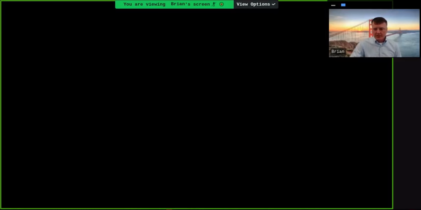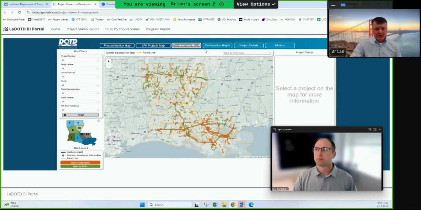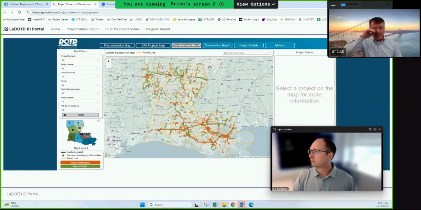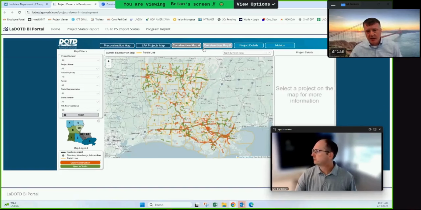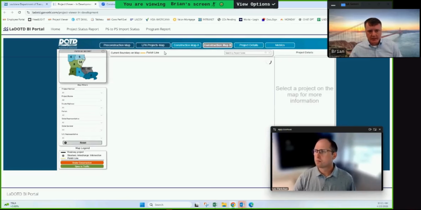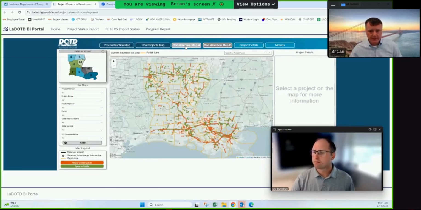All right, can y'all see the map, the project viewer? Yes. All right, so this is one of the new maps that we're working on. It's going to be coming out. We've got the pre-construction map, the LPA project map, and then there's new construction map A and B. And what we're looking at is whether this little small map of Louisiana with the districts is going to be here, or if it would be on the other one up at the top. Again, it's just a few different metrics and things.